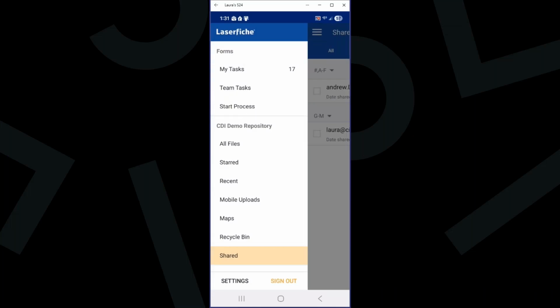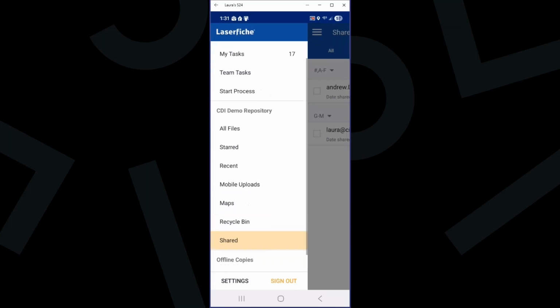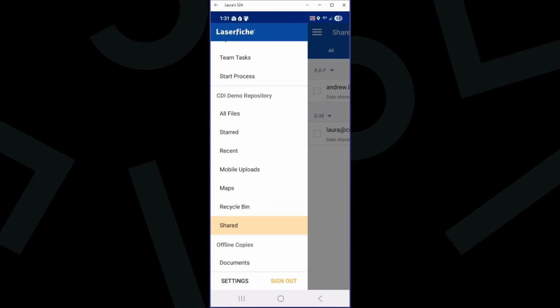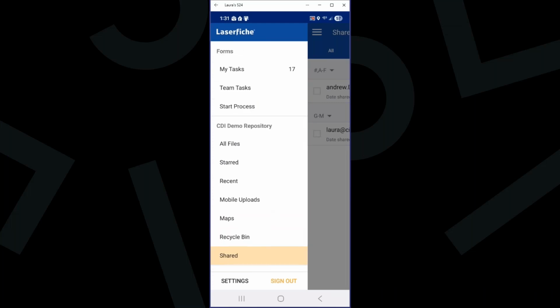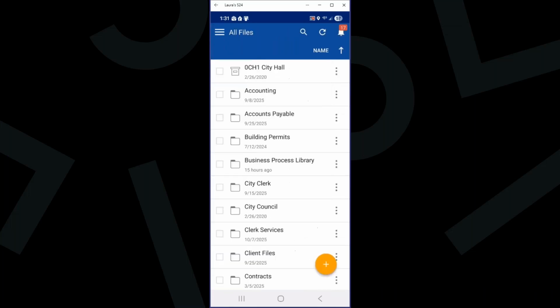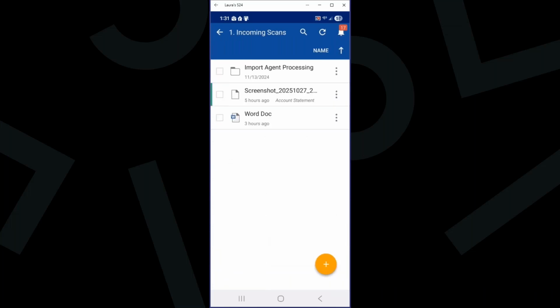So those are the repository functions. Before we move on to the settings and the offline stuff, I want to go back into our repository and show what we can do with the documents from there. I'm going to head back into Clerk Services and Incoming Scans.